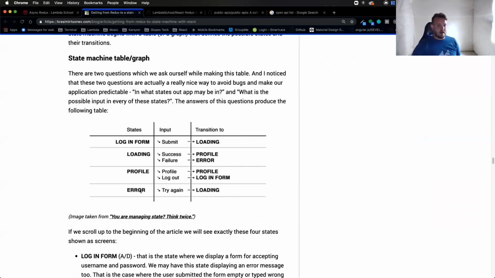Okay, so let's think about a common app with a login form. We've got a finite number of states that our app can be in. With our action creators, especially our asynchronous action creators, we want to transition from state to state as our user is typing in the login form, submitting requests, et cetera. So we start with our opening state.